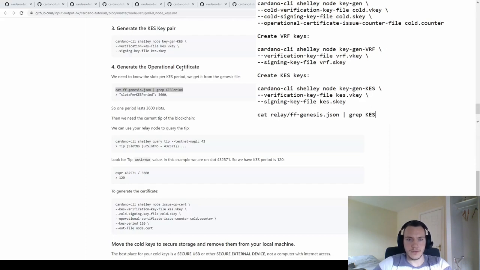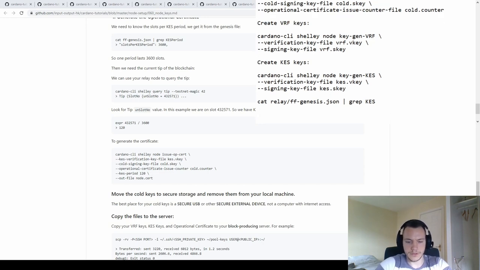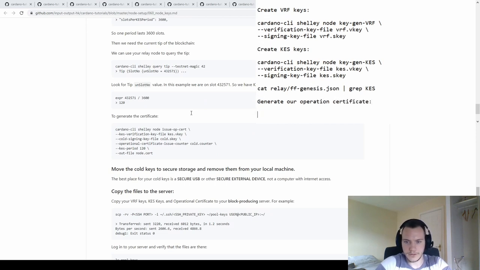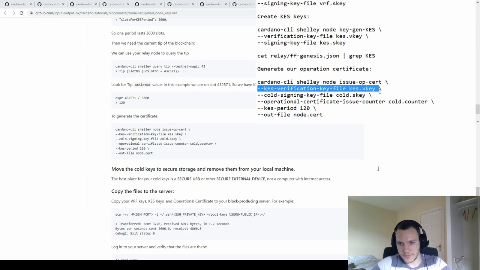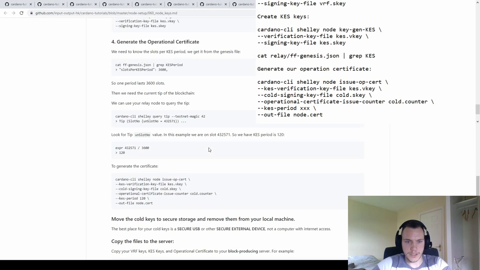So how do we figure out what KES period we need to use in this command, which is going to generate our operational certificate? So we're taking in the KES verification key. We are taking in the cold signing key, and we're taking in the counter that we've created, and now the KES period. We have to replace this with something valid for the current period. Now, I think it's still going to be 120, but we can check.